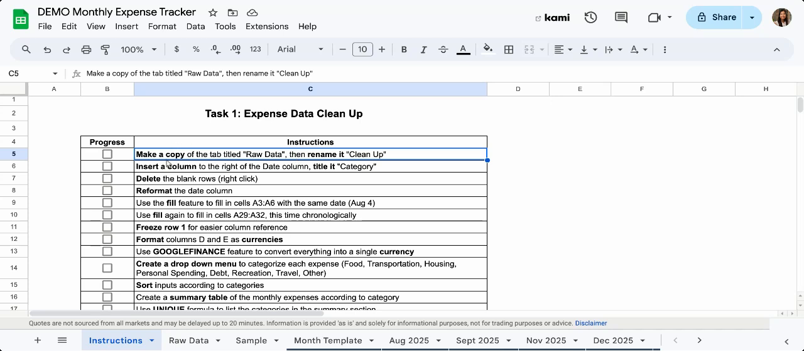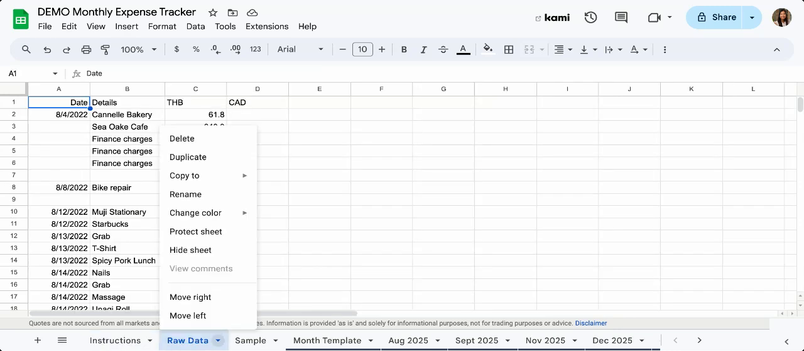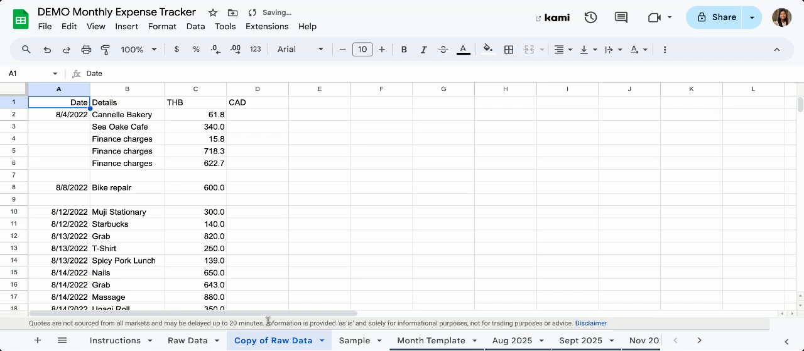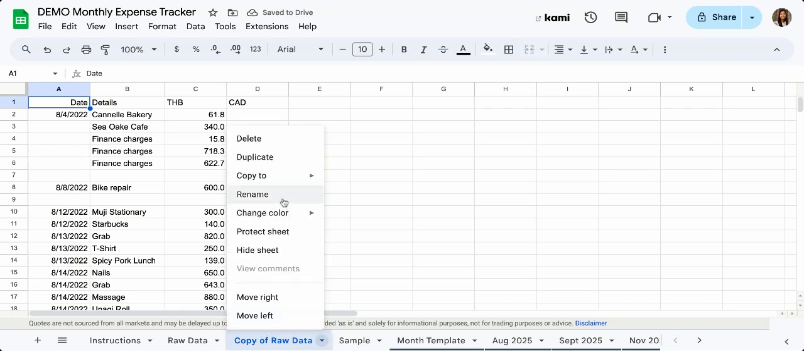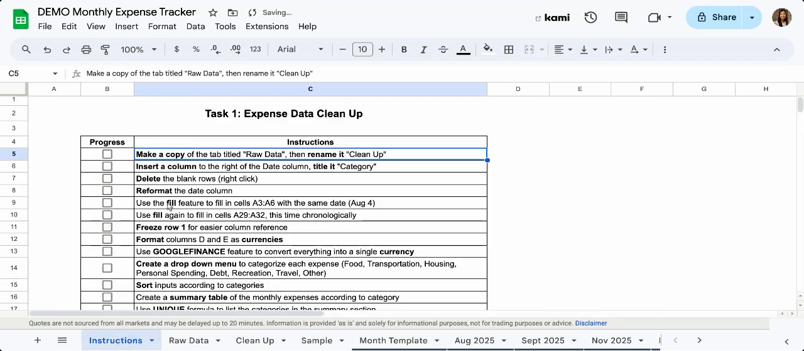So our first step is to make a copy of the tab titled Raw Data and then rename it Cleanup. So here's our tab Raw Data on the bottom. We're going to click this tab. We are going to right click and duplicate. Then we're going to right click the new tab and rename it as Cleanup. Step 1 complete.